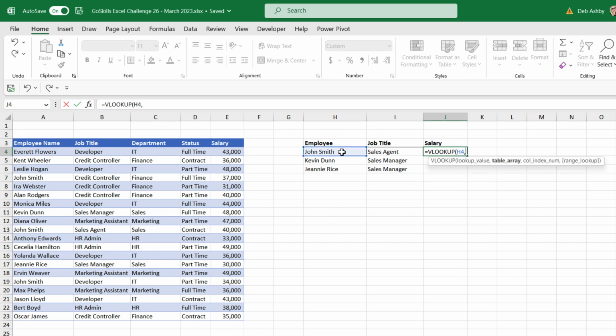Table array is our next argument. So this is where we specify where we're looking up this value. So I'm going to select the entire table. Now, you don't always have to select the entire table when you're performing VLOOKUPs, as long as you include the column that contains the lookup value and the column that contains the return value, then your VLOOKUP will work. But as I always say to people, if in doubt, select the entire table, comma.